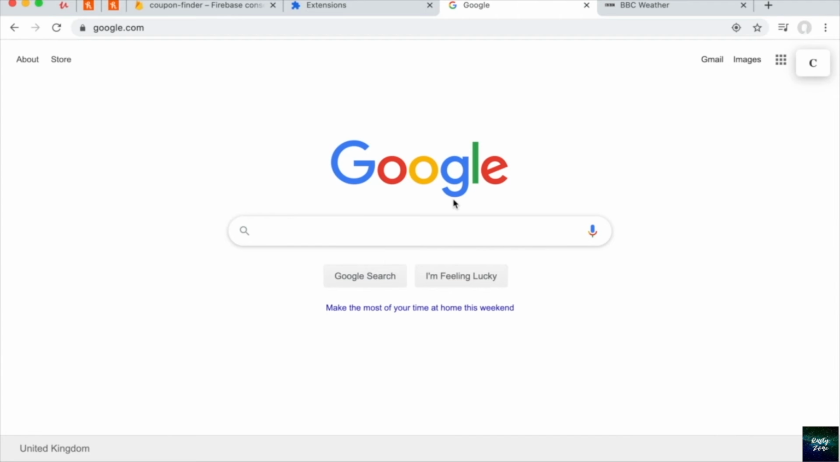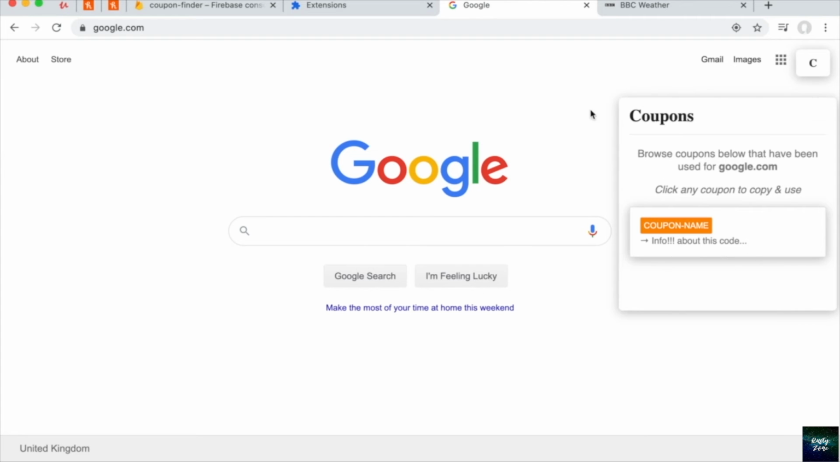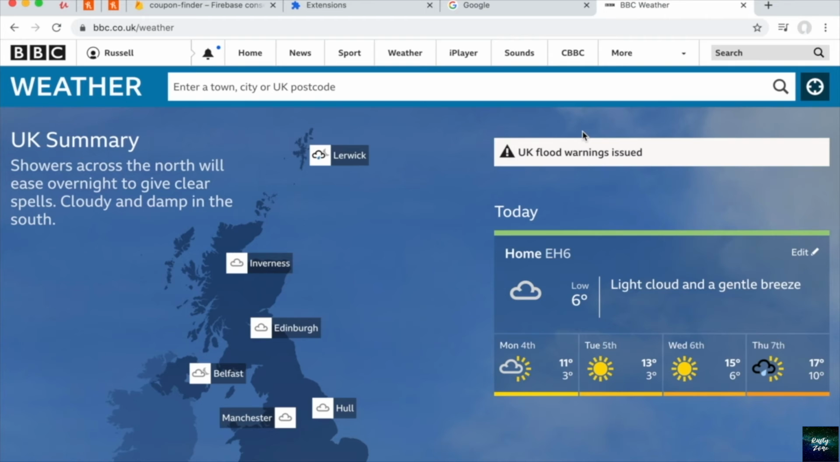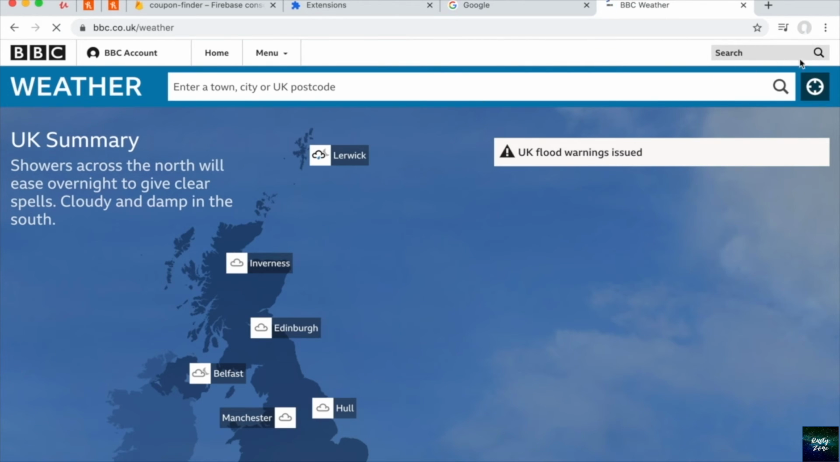Okay, so in this next video we're going to be updating our extensions so that you can see the coupon overlay like this, whether you have any coupons available for this website or not. So just to give a quick example of this, we already have our example coupon code in here for google.com, but if I go onto BBC weather over here, I don't have any coupons, but I can't actually see the extension up in the corner.